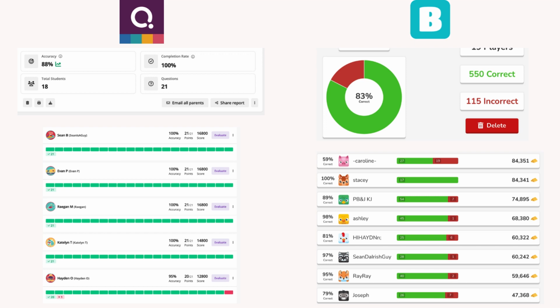So you can see for quizzes, it gives overall accuracy for the class. It also breaks down the students and their individual accuracy, especially because with game-based digital tools, the score can be affected by the gaming aspect of it. So it's really important to see their accuracy as well as where they stand in terms of finishing.